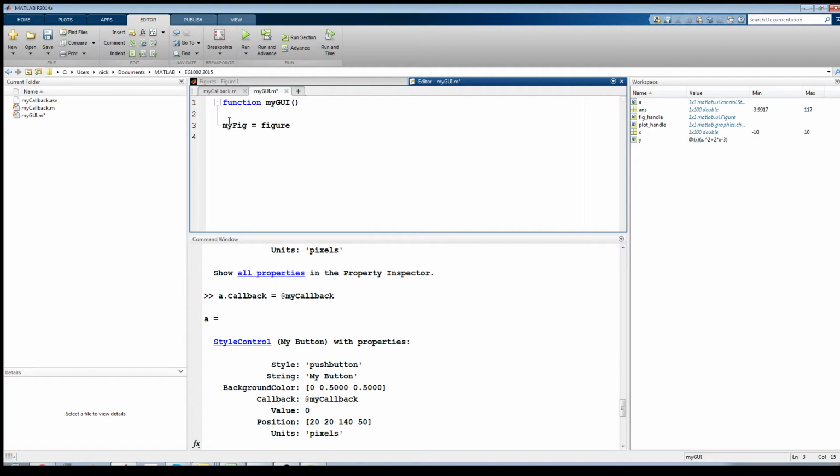without an I in it. Alright, so this one opens a figure window. I'm struggling with the word figure this morning. This one is going to open up the figure and store the handle so that we can change any of the properties that we might want to change.